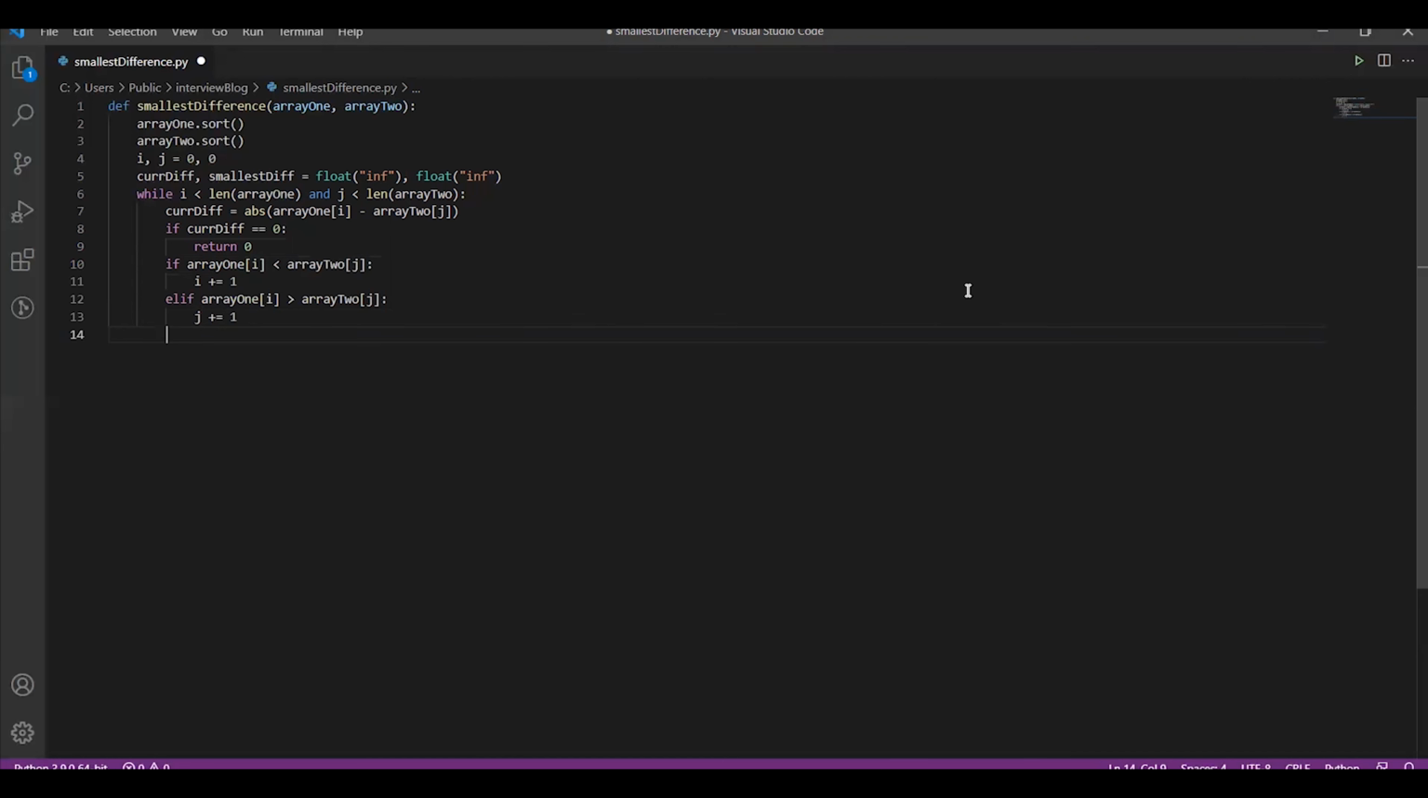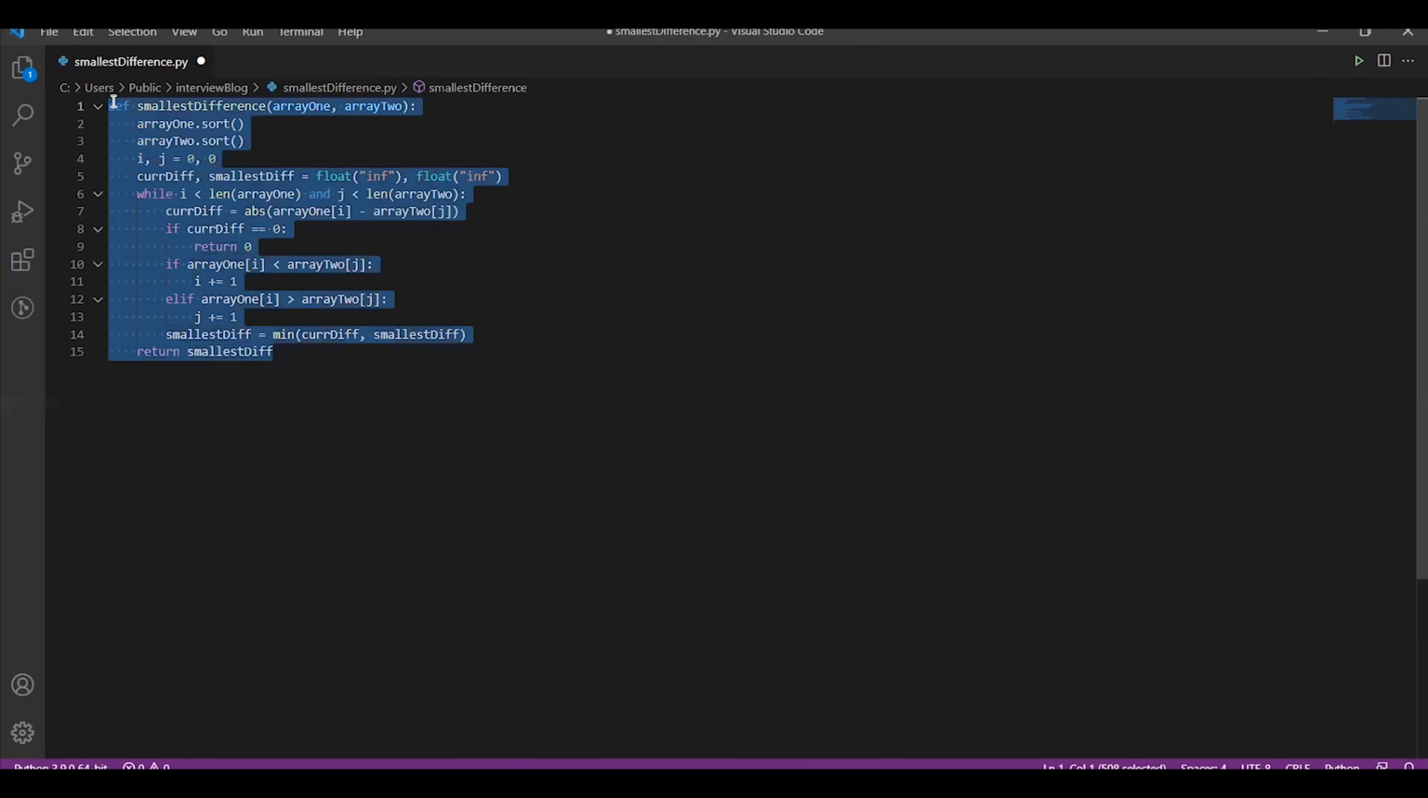After updating our pointers, our next step is to update our smallest difference. So I'll be saying smallest difference is equal to minimum of our current difference and smallest difference. Once our traversal is completed, we need to return the smallest difference as our answer. So hope you understood the solution.